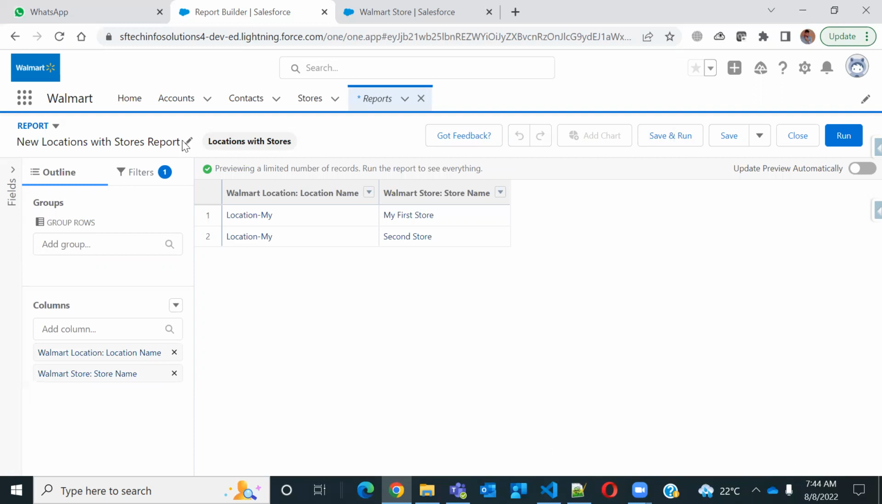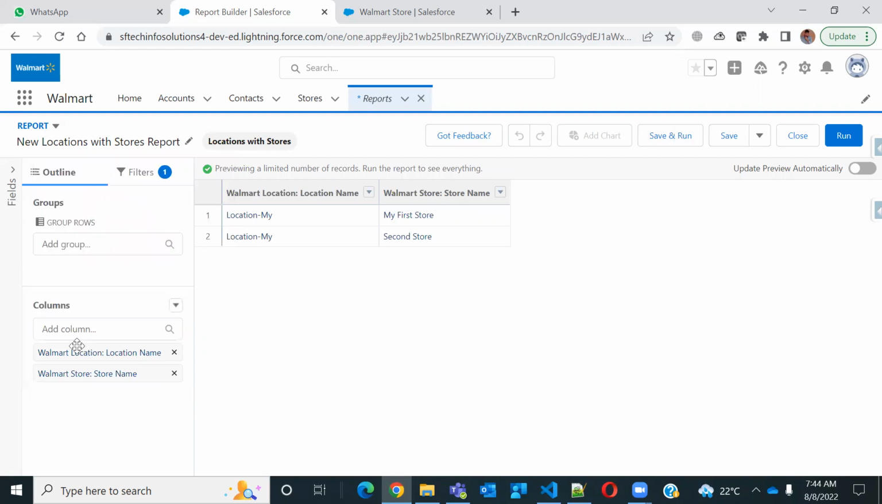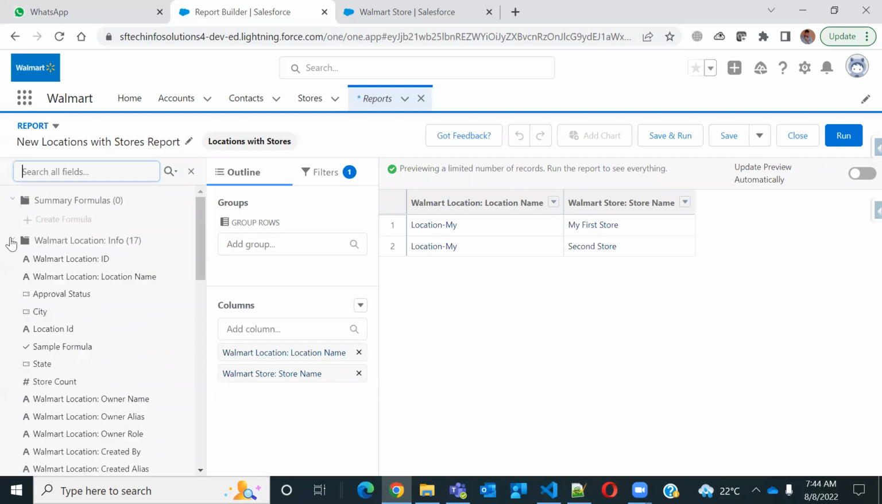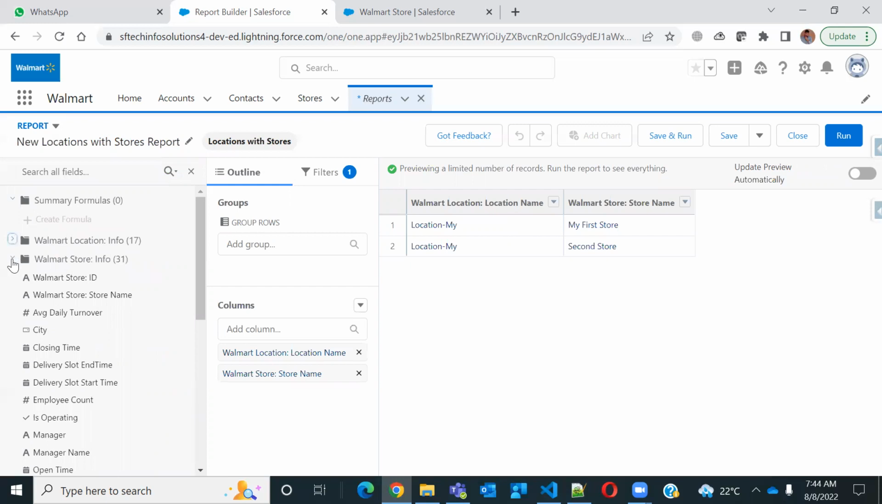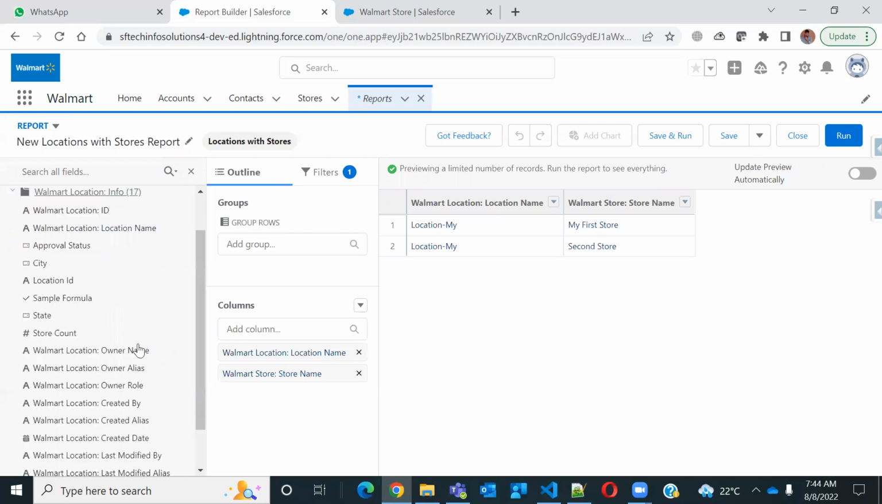So this is the report name, whatever name you want to give. And this is the report type that you selected. And these are the default fields that are already selected. If you want to select more fields, you can select from here. Or if you want to see all at a time, you can select this panel called fields. From here you can directly see all the fields from location and from store. Whichever fields you want, you can add.